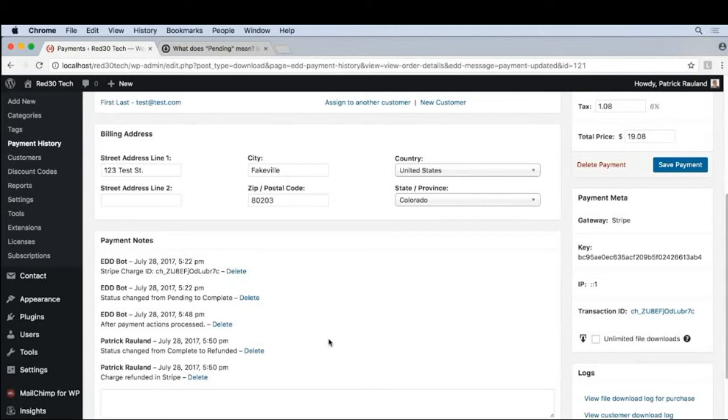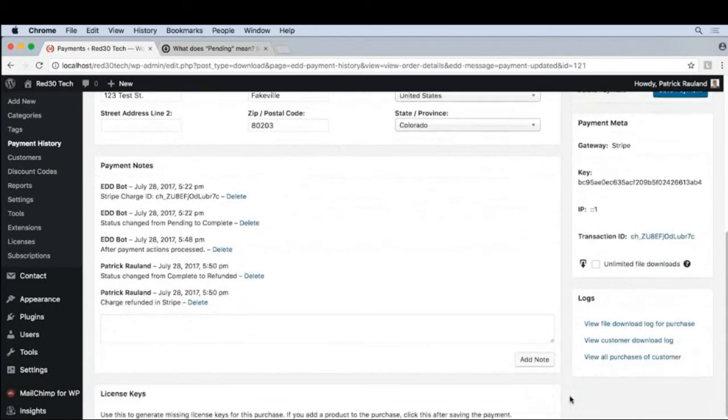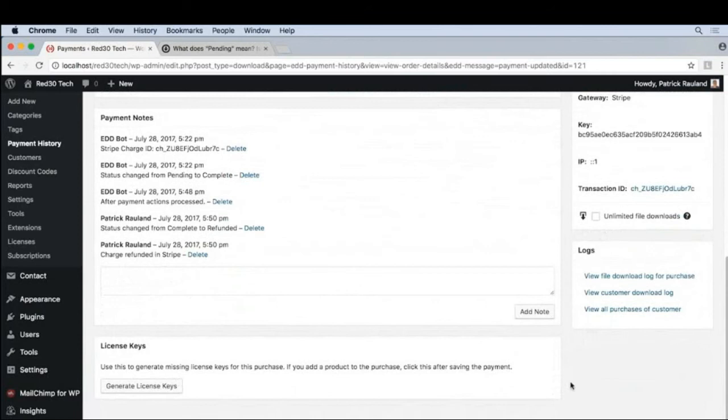Once you do refund an order, that will prevent the items from being downloaded. So if they haven't yet downloaded the product, they won't be able to. And you can actually check that. Over here on the right, we can see our logs. We can see what's been downloaded, what the customer has downloaded in general, and all purchases by that customer.